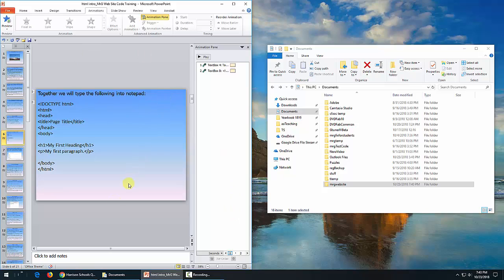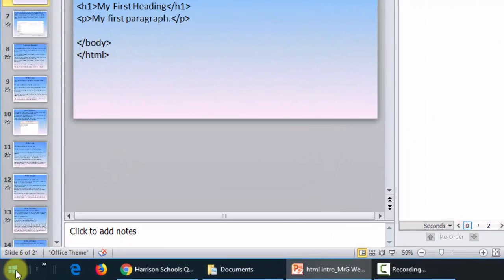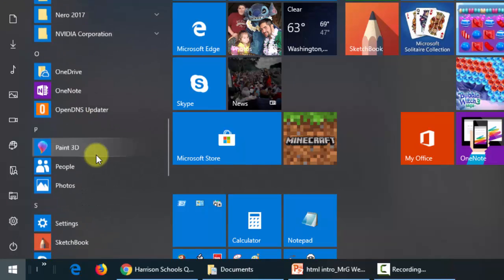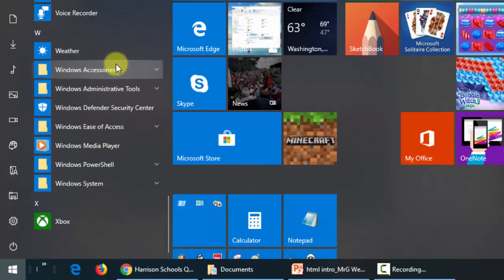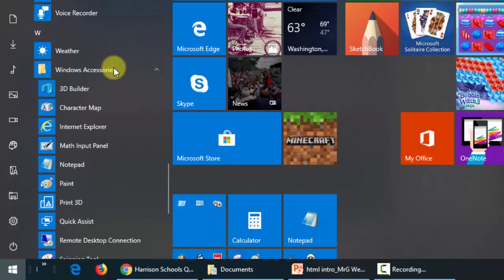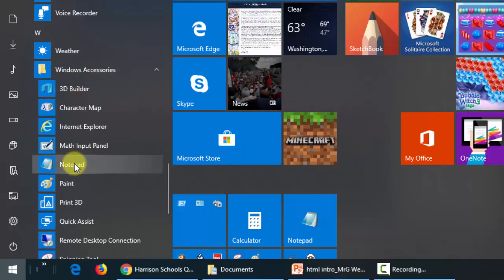And how do you open Notepad? Well, you go down to the Start button in Windows 10. You click that. You have to scroll down to Windows Accessories. They used to just call it Accessories. Now they call it Windows Accessories. So it used to be at the top and now it's on the bottom because of the difference between A and W in the alphabet. Windows Accessories, and then Notepad.